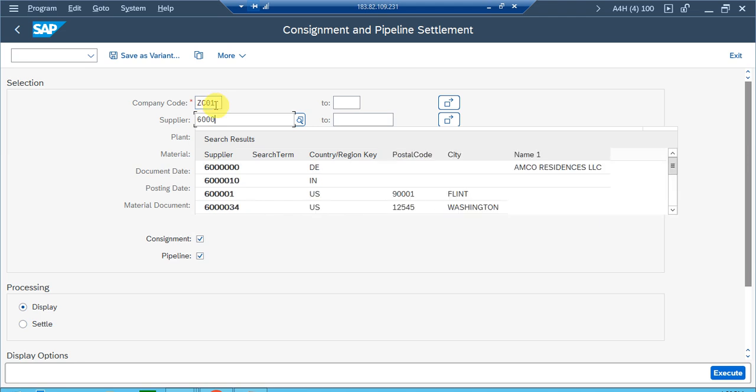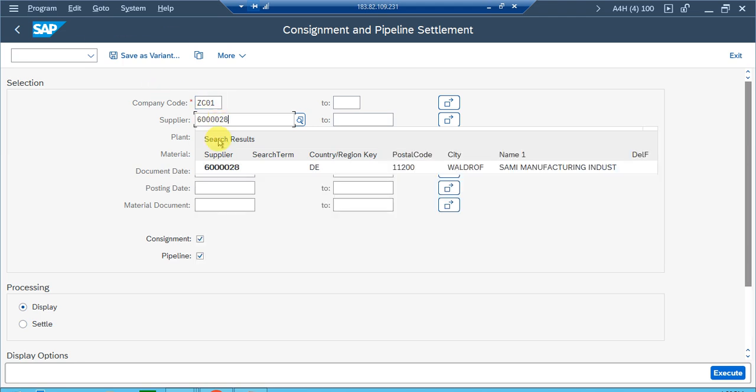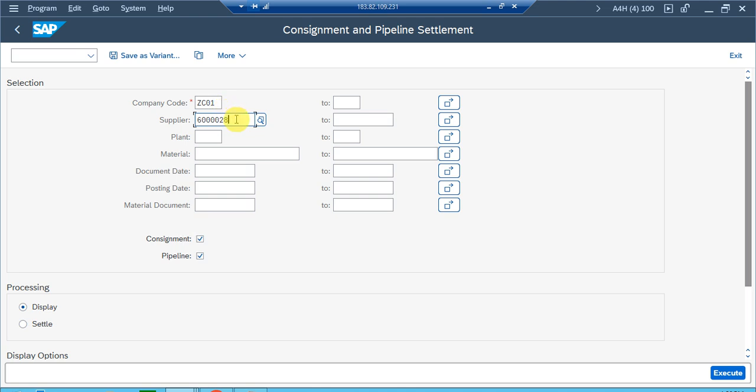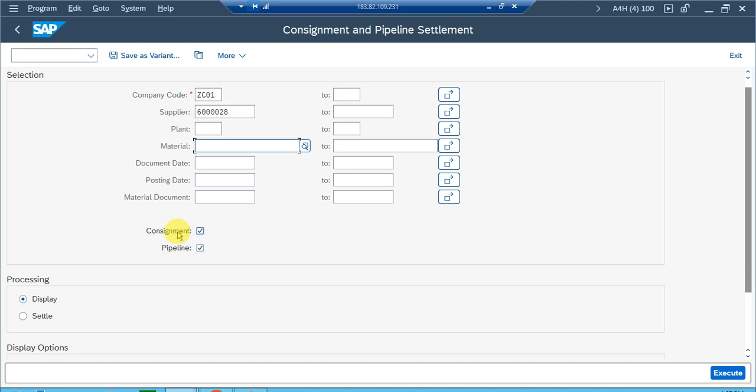Let's say I want to do settlement for company code ZC01. Under company code ZC01, I want to do settlement for this supplier. And if you want to enter further details, like for which plant, for which material, and for which date range you want to do settlements, you can enter those further details for filtration purposes. Now as we are doing settlement for consignment, here I will select consignment only.